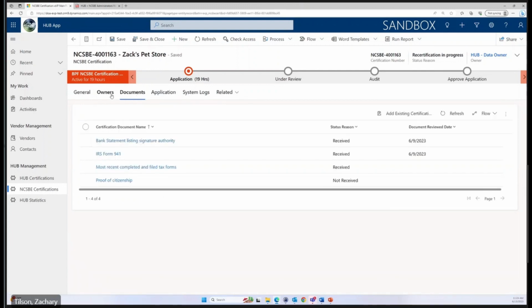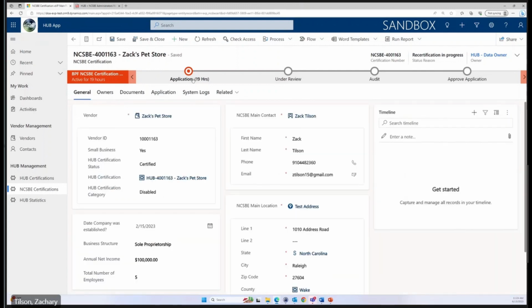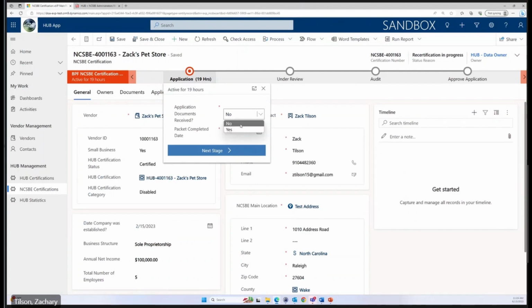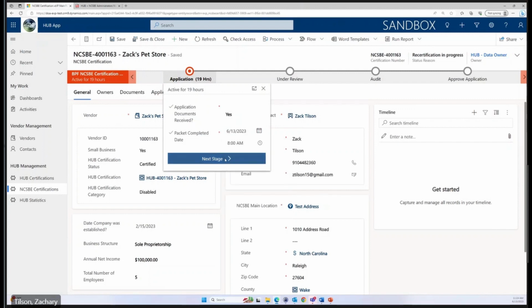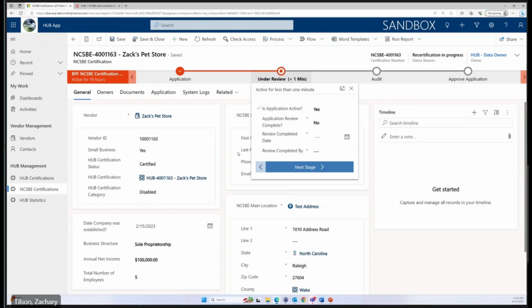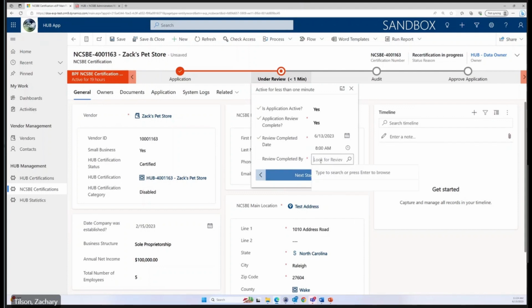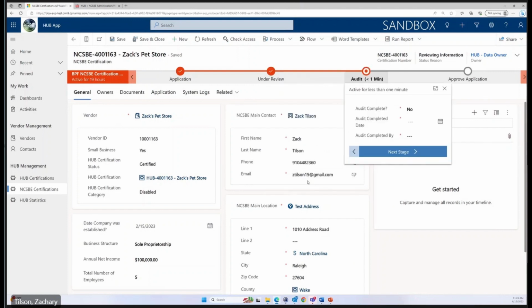And now that I'm satisfied that it meets the criteria to move it out of this application stage, I can click on application. Set application documents received to yes. Packet complete date to this morning. And then hit blue next stage. Now I'm in the under review stage, so I'm going to say yes, I've already reviewed it, and the application review has been completed. The completed date is this morning, and I am the user that has completed it. And we'll hit blue next stage to move it on to the audit stage.